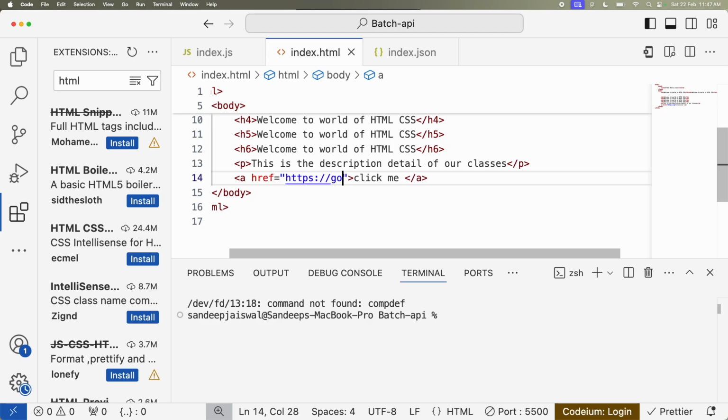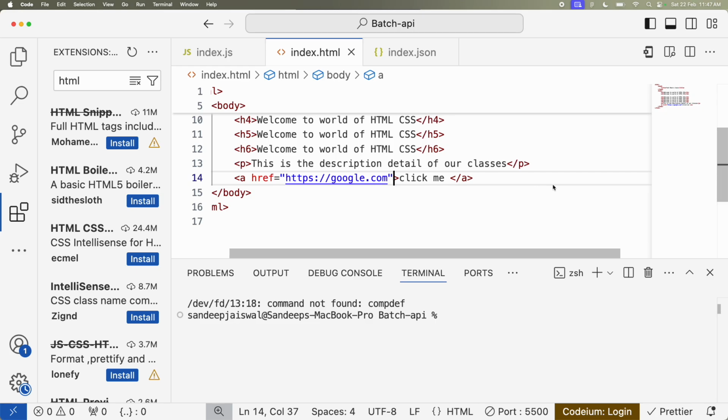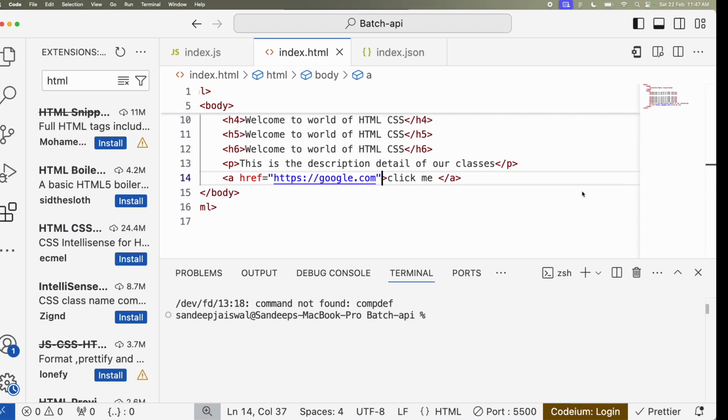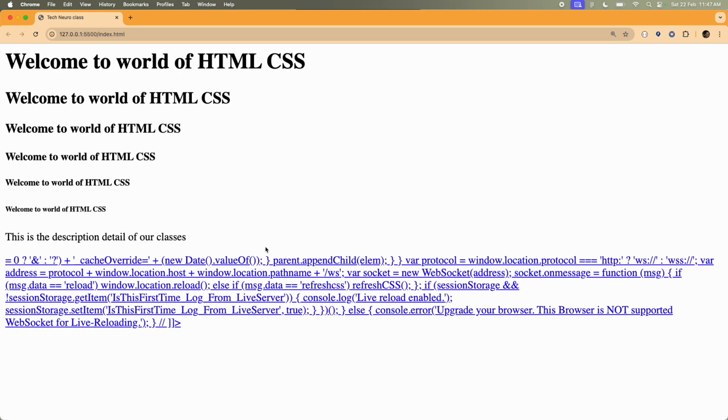What is that? Google.com, right? Something like that. I think we have tried. Okay. Now let's try to check with this. Something has come. Okay. See, click me. So you can see only click me is there.